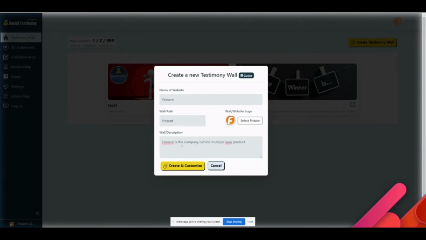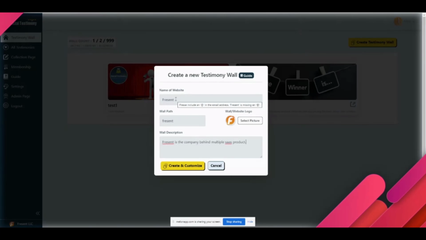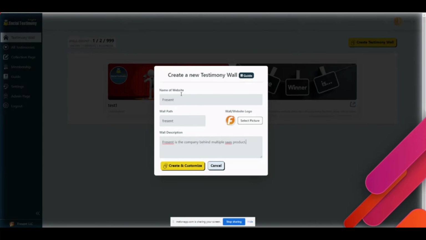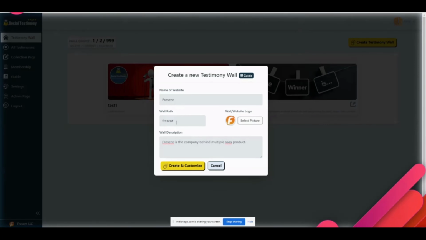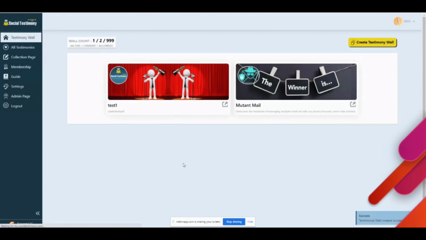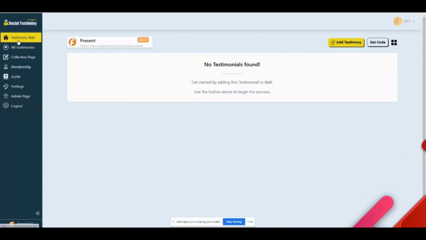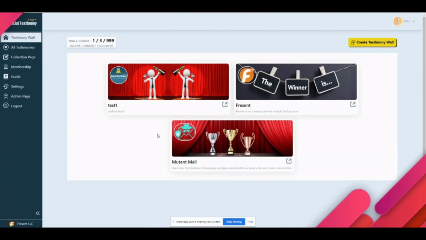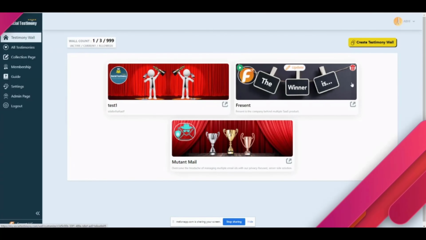Now these things, especially the name, are visible at multiple places on the client side. So you would definitely want to choose these descriptions and everything as something that resonates with your company or your website. Create and customize. And if you see, it just directly took me to the customize page, which is here.